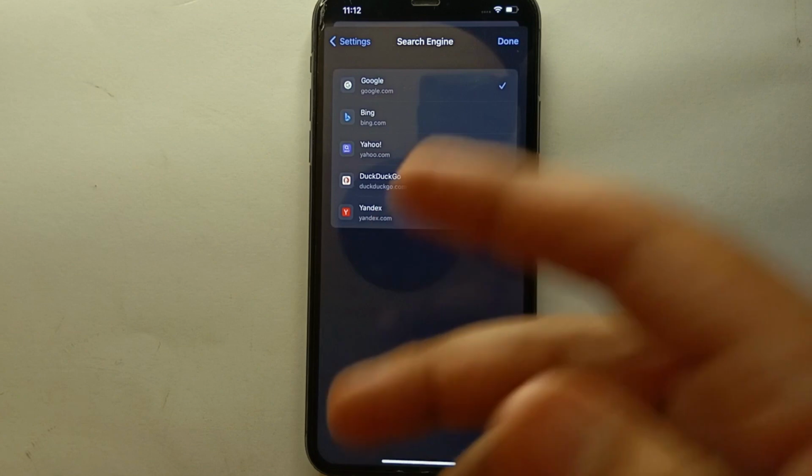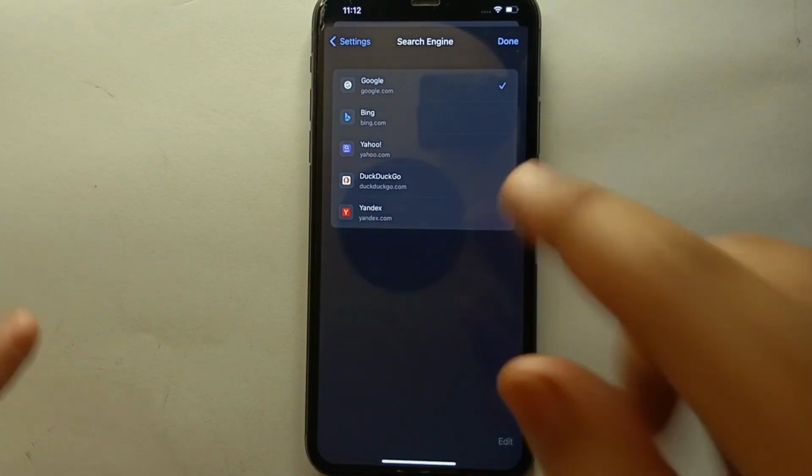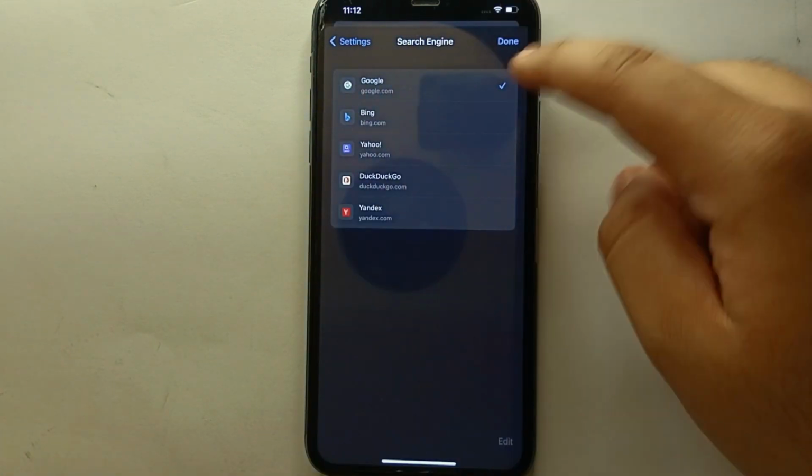So this was the easiest way I know through which you can change the default search engine in your iPhone.